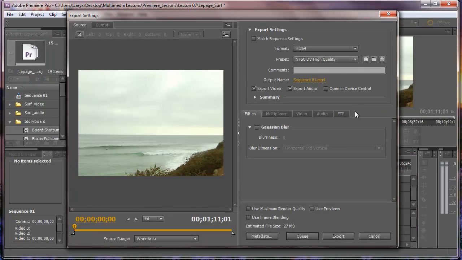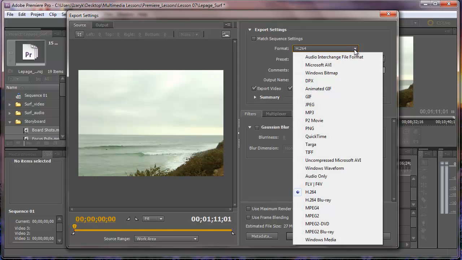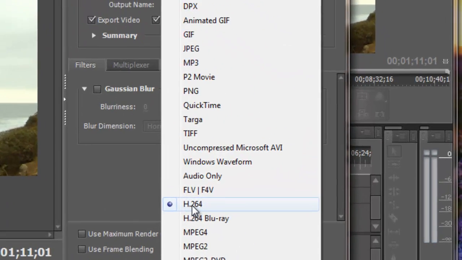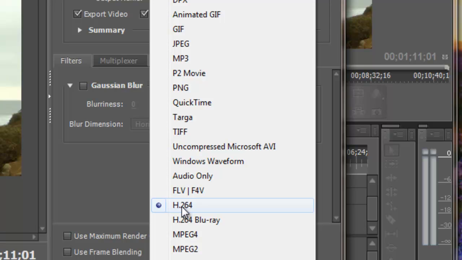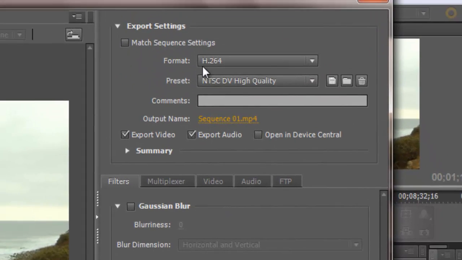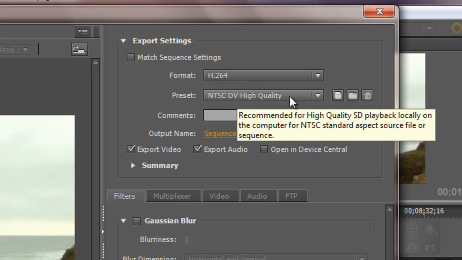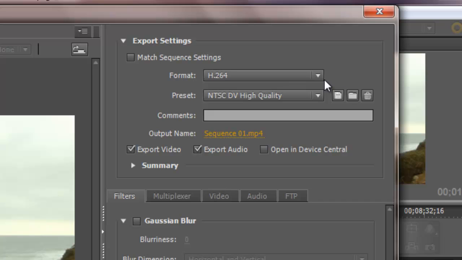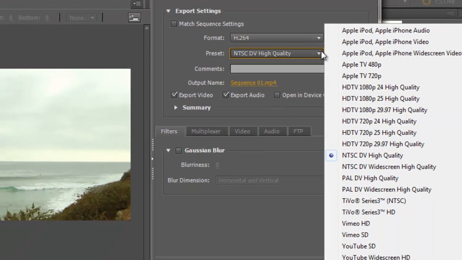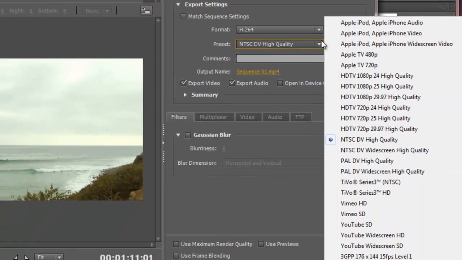And you'll get the screen. You want the format to be H.264, which in essence is a compressed QuickTime movie, believe it or not, if you're familiar with QuickTime. I know it says QuickTime here, but the 264 is a much better compression ratio. That's a whole class in and of itself, but just make sure you're on the format H.264, preset NTSC DV high quality. That's fine. Actually, you know what? Let's lower the quality here a little bit as well.